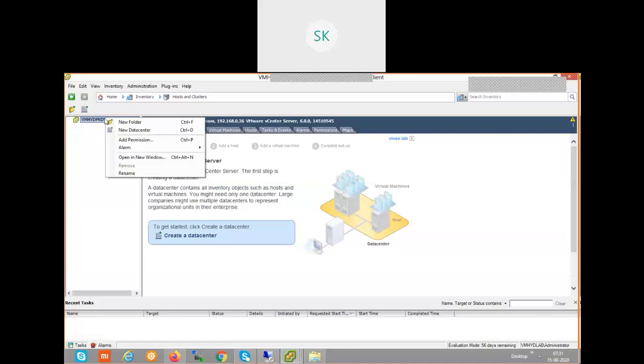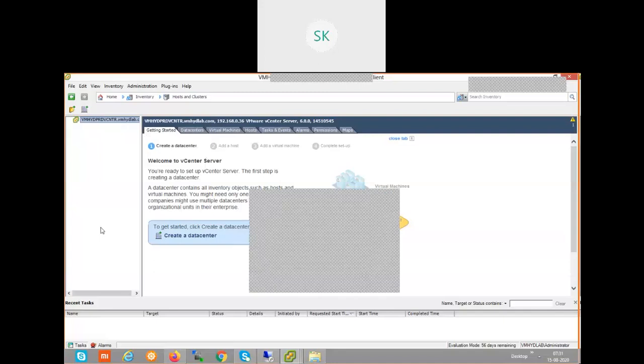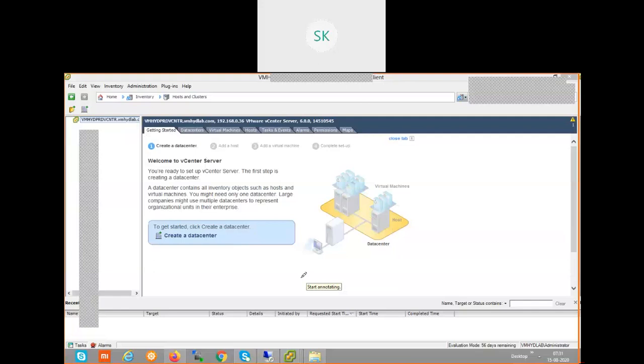Click on open place. See here, welcome to vCenter server. What is the first option? Step 1, create a data center. See here, create a data center. What is vCenter server? We can understand. We know what is vCenter server, what purpose we are going to use it for, all those things.